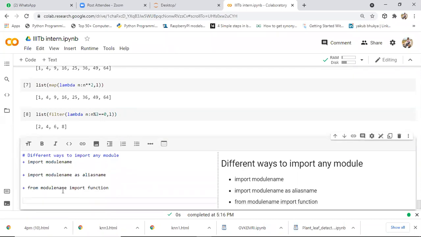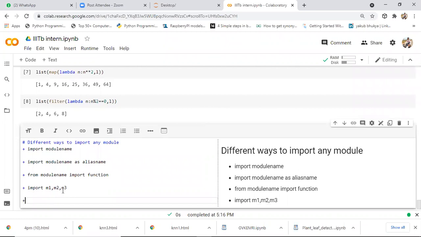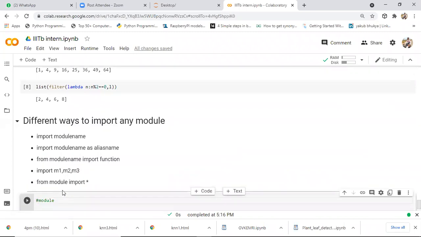Coming to the next, we can import multiple modules at a time by using the simple import keyword. We can say import module 1, comma, module 2, comma, module 3. However many modules you want to import, you can import all these modules at a time. As well, we can import multiple modules with multiple alias names at a time. And coming to the last way, from module import star. Whenever you want to keep a module in an open mode, we can import the module like this: from module import star. These are all the different ways to import any module.